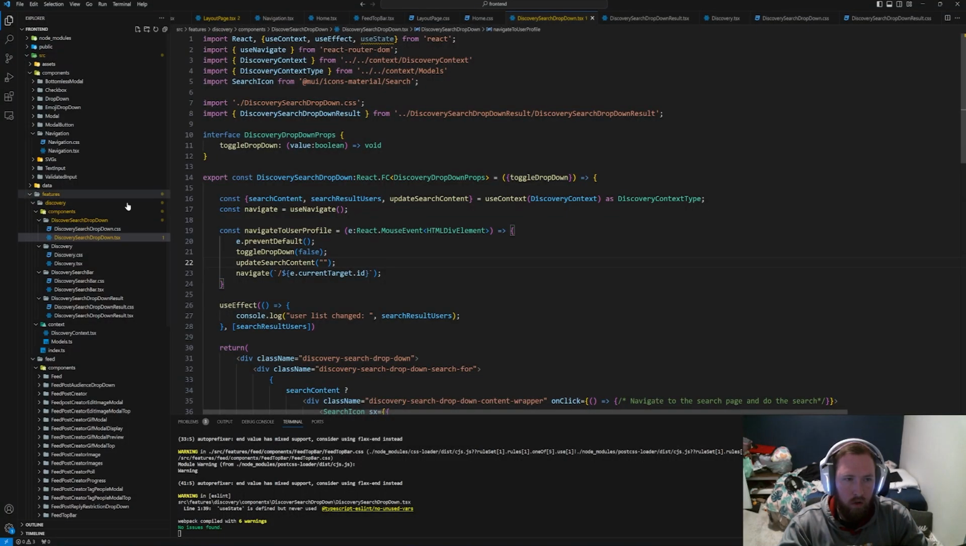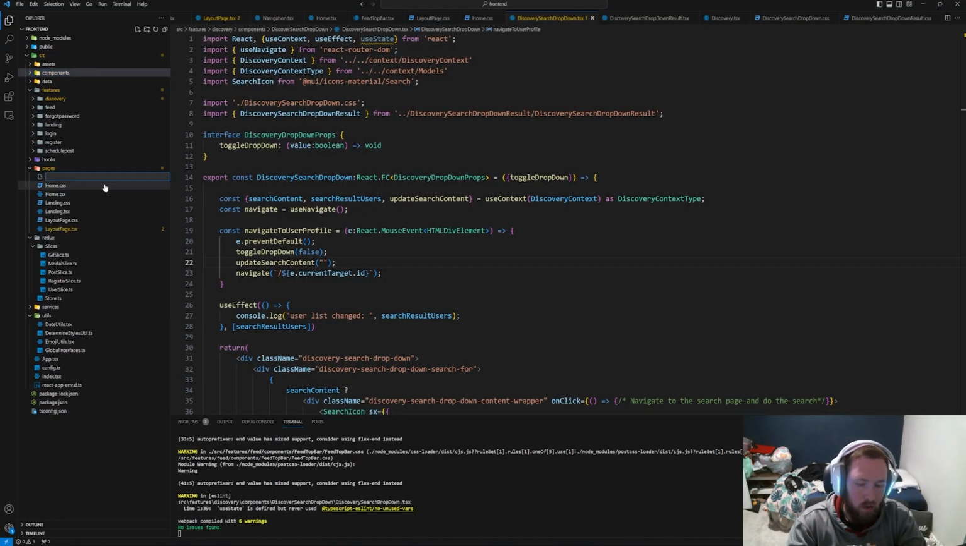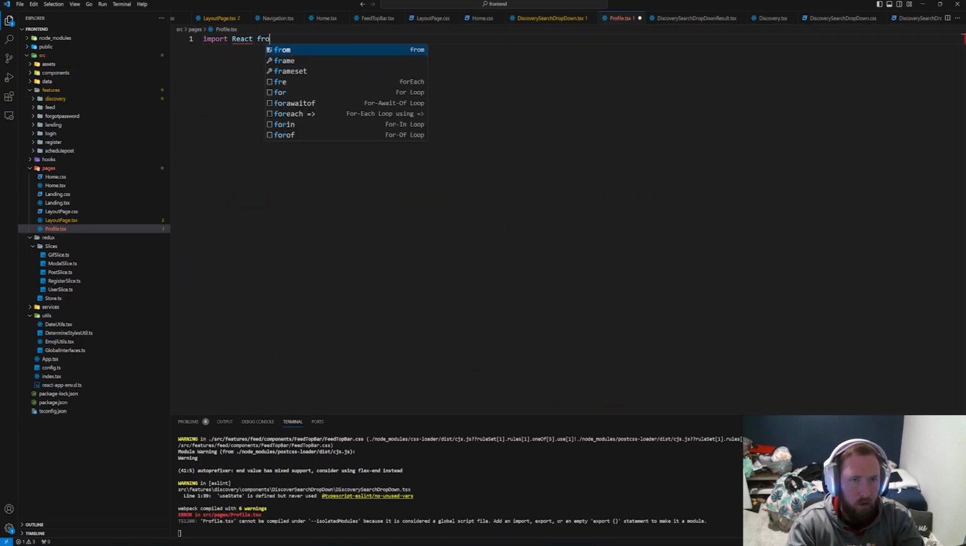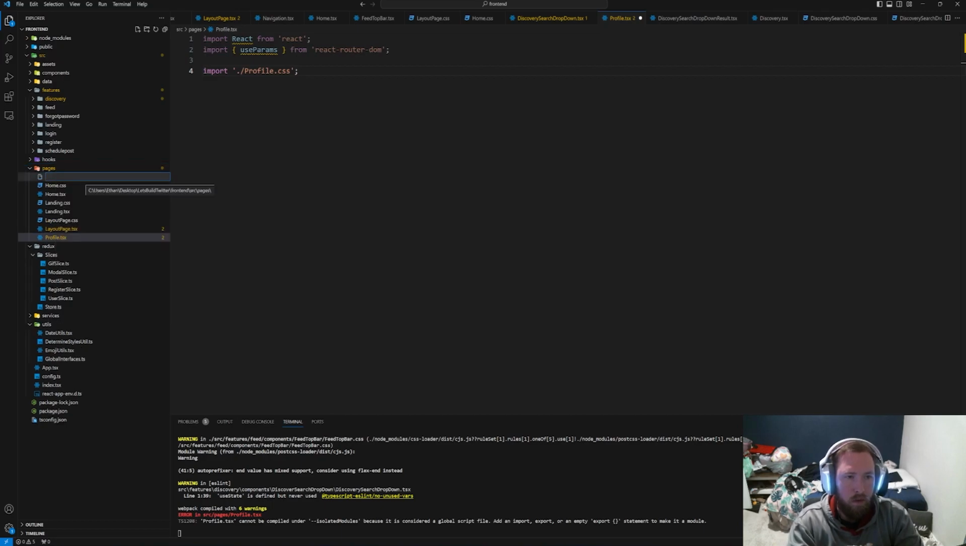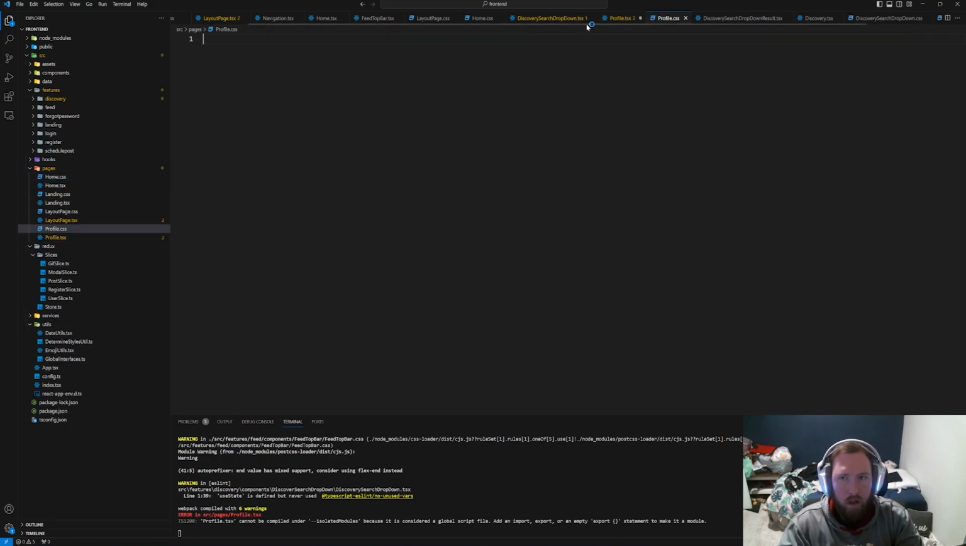So let's come back into our code, and let's go to pages. We're going to make a new file. We'll call this profile.tsx, and we'll import React from React. And we'll need to import useParams from React Router DOM, because I think that's how we're going to get the user's username. I'm trying to think of anything else we need. We'll probably also want to import a CSS file, profile.css, although it's going to be pretty similar to the other ones. We could probably combine all of the CSS for the pages into one single file, but for now it's fine. We'll import that.